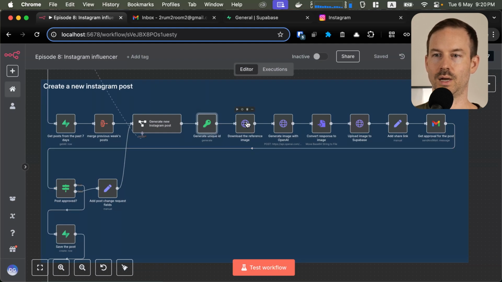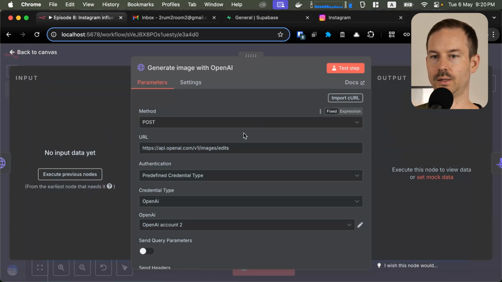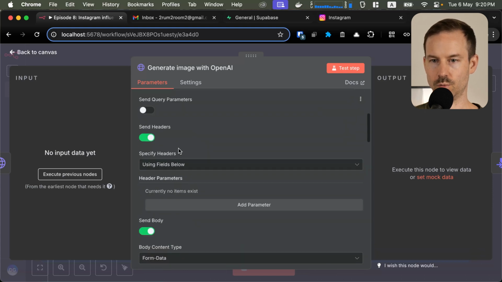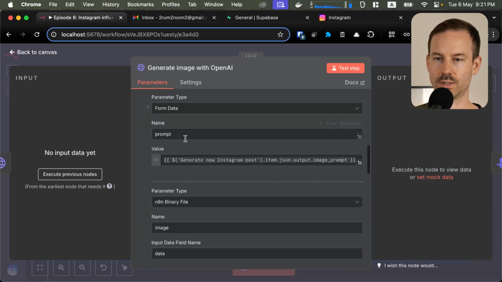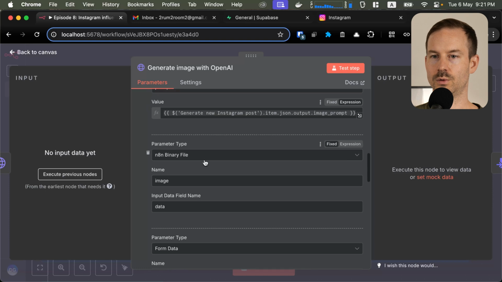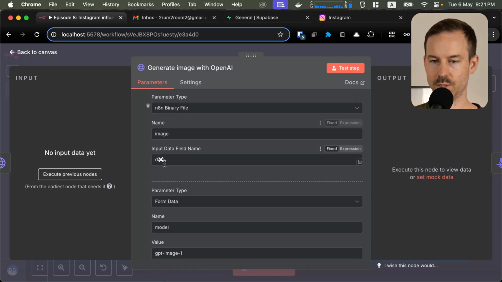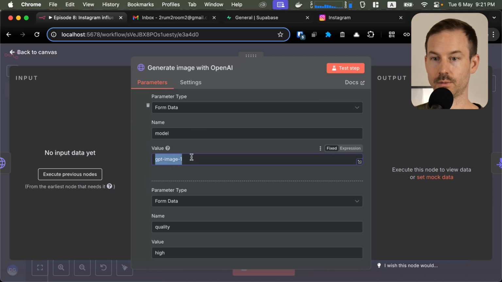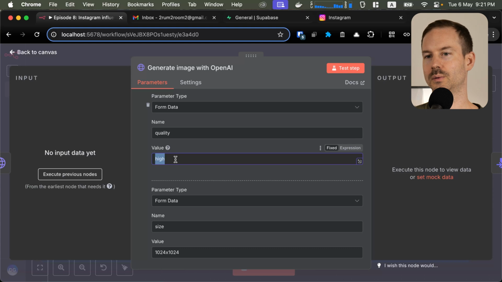And then after downloading the reference image from Supabase, we are sending everything to OpenAI and we ask OpenAI to generate a new image for us using the prompt that was generated. And you can see here, we are using the downloaded image from the previous node and the GPT image one model with the quality high. You can set it to medium as well. It could work, but our tests show that the high quality works the best.